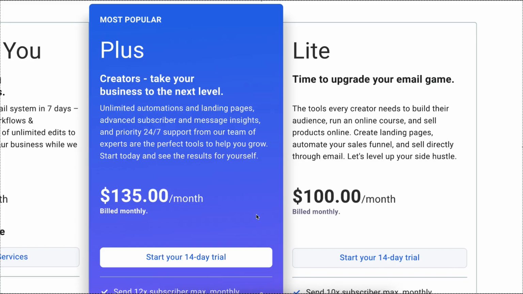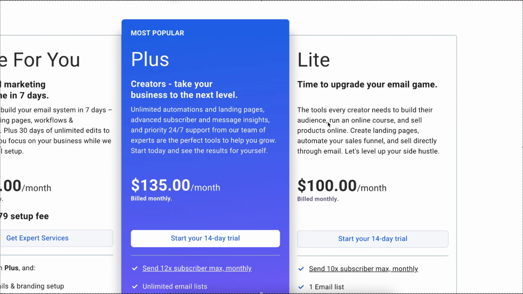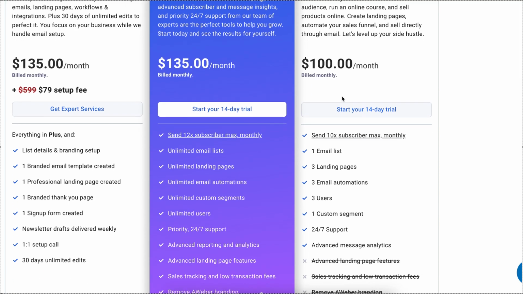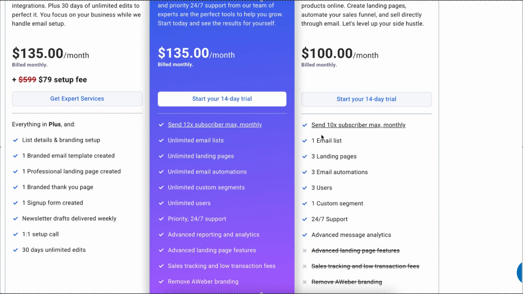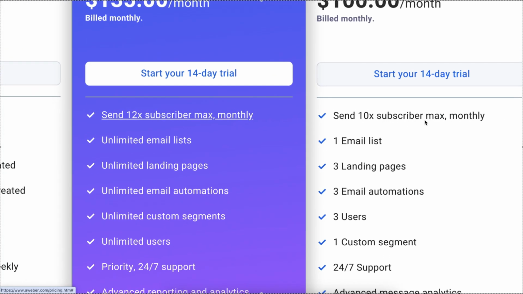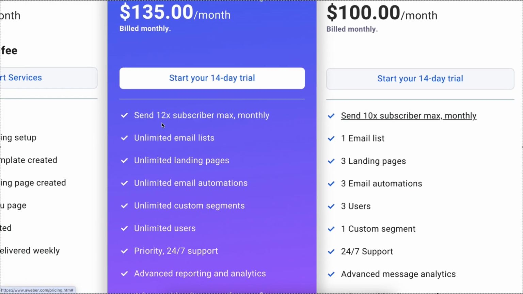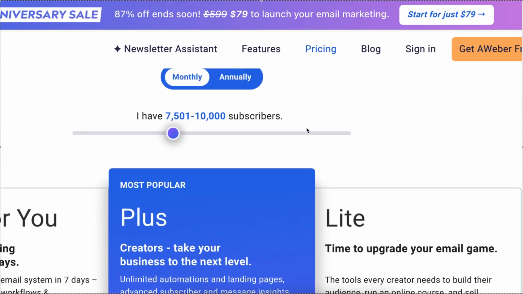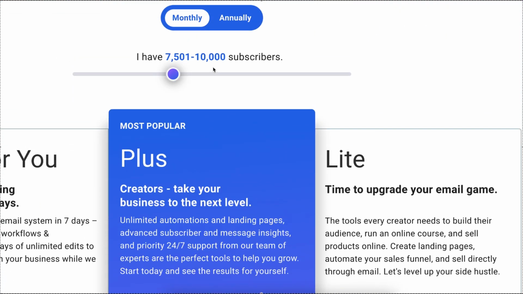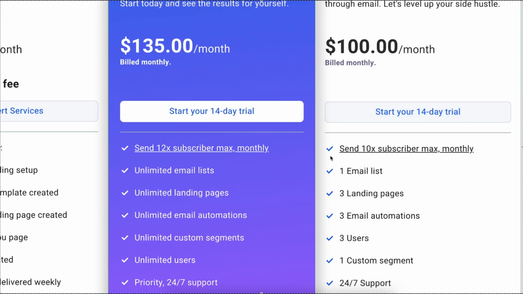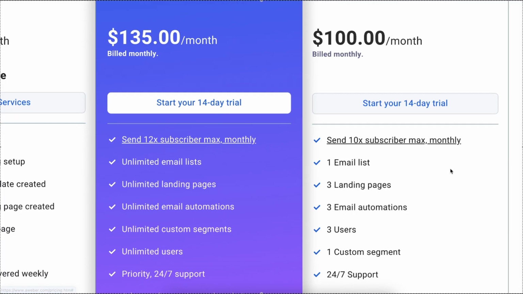There are some softwares that are cheaper that I think provide more features than AWeber. But one thing to note as well is that with the Lite plan, you get 10 times the subscribers, so basically 10 emails per subscriber. On this plan, you'll get 12. So again, you might run out if you have, let's say, 9,000 subscribers, but you're sending like 15 emails per month to them. It's not gonna be enough for you.